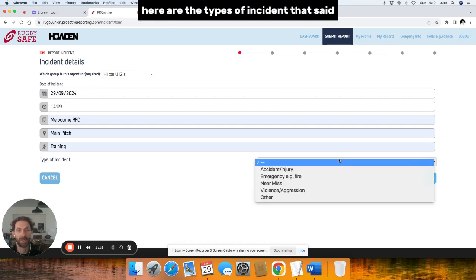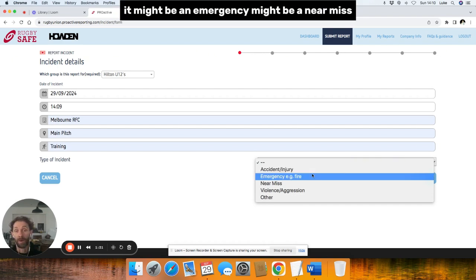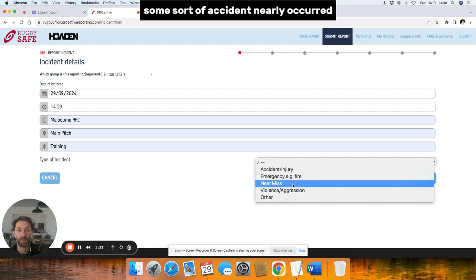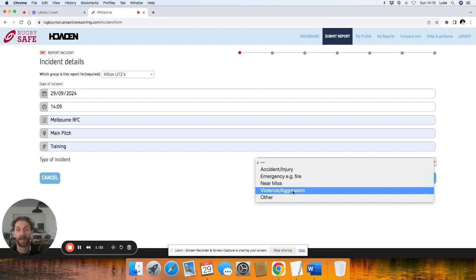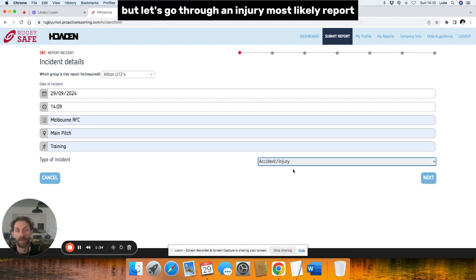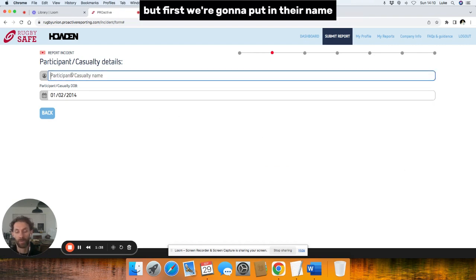So here we go. Here are the types of incident. As I said, most likely to be an injury or an accident. There might be an emergency, might be a near miss, some sort of accident that nearly occurred, some sort of violent aggression. So this also can be used if we're reporting other teams or your players and supporters. Worth noting. But let's go through an injury, most likely report. Well, first we're going to put in their name.